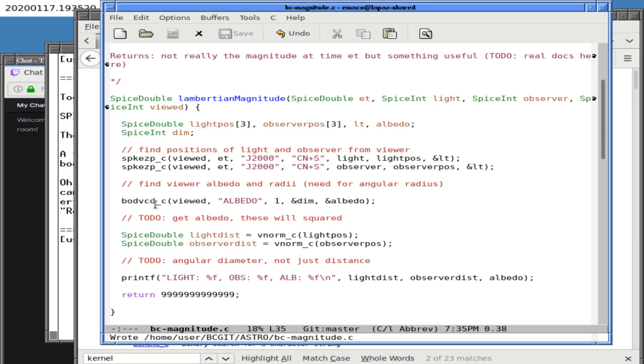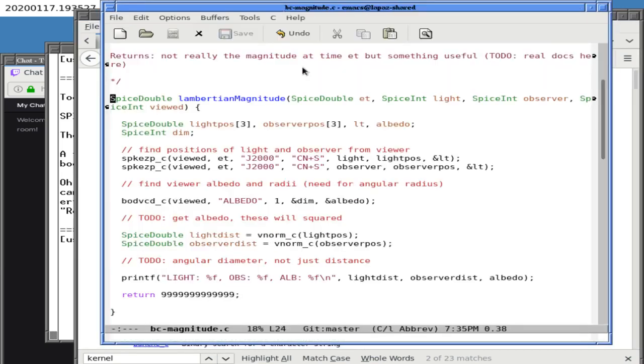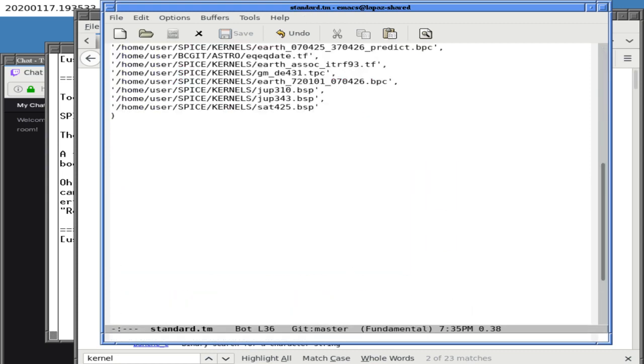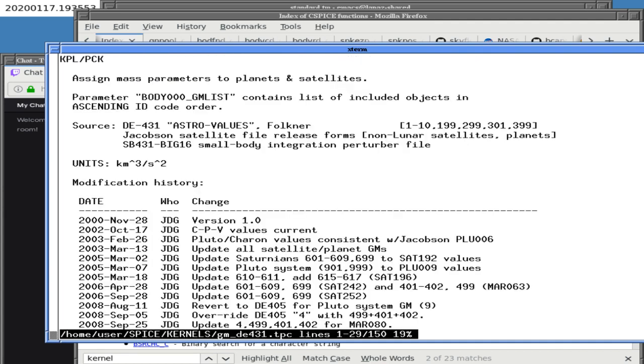We can actually look at the kernel. That's a very strange thing to do, but we can. So we'll go to standard.tm, which is the thing I load that loads other things. I have no idea which one of these is the thing that has the variables in it. I'm just going to guess. I'm going to stop pretending to be smart and see what this is. Mass to parameter... Okay, so, yeah.